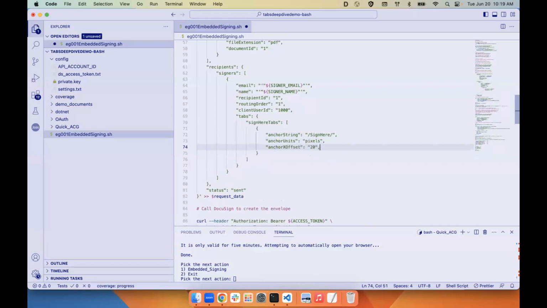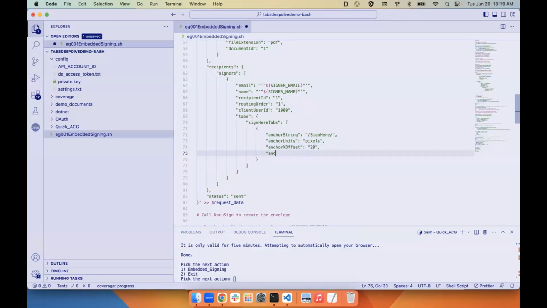And I'm going to set these to values that I think will work, but we can edit this as we go. These two fields will offset our tab from the anchor string a certain amount. This also gives you some more control. Say you have the anchor string, but maybe it's not looking quite right. You want to shift it a couple pixels left or right or up or down. You can do that through these fields.